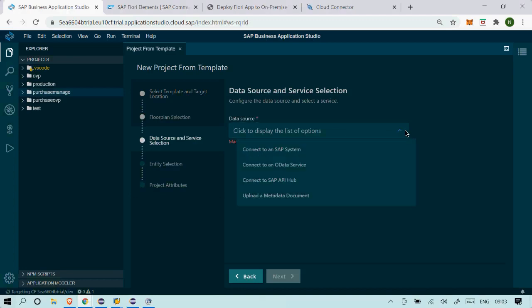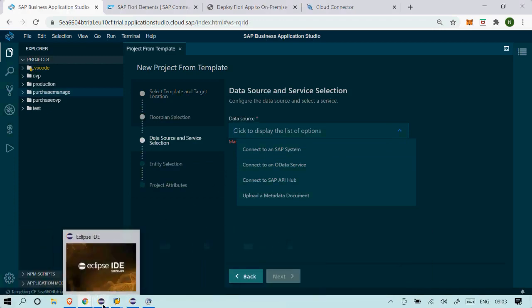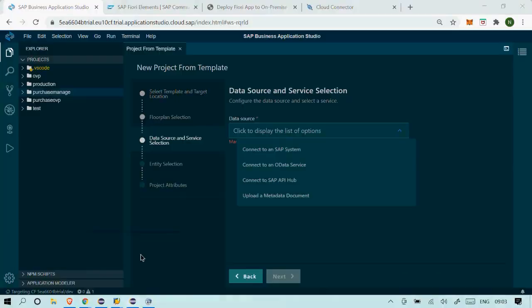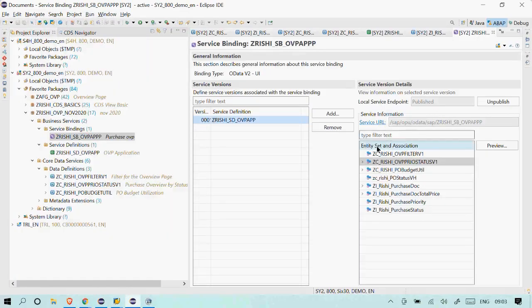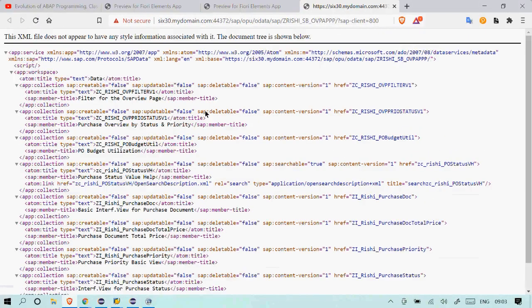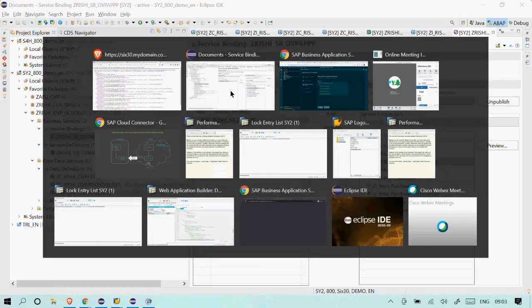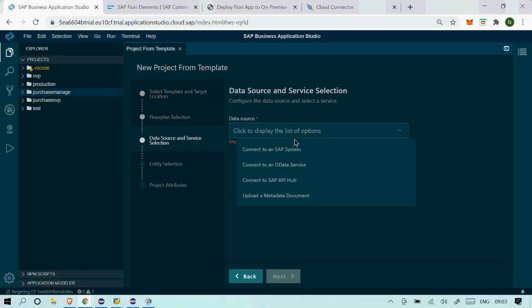Here we need to select which system you would like to connect to, whether you want to connect to an OData service directly. I can simply specify the URL, which is already there in my system. If I go back to my Eclipse, here I can see this is the URL of this service. When I click on this service URL, I'll get the information, the entities which are part of my service. With the IP address, I can specify this entire URL and consume it, but that is not a secure way because we expose our credentials. That's the reason we will go for our destination which is already configured.